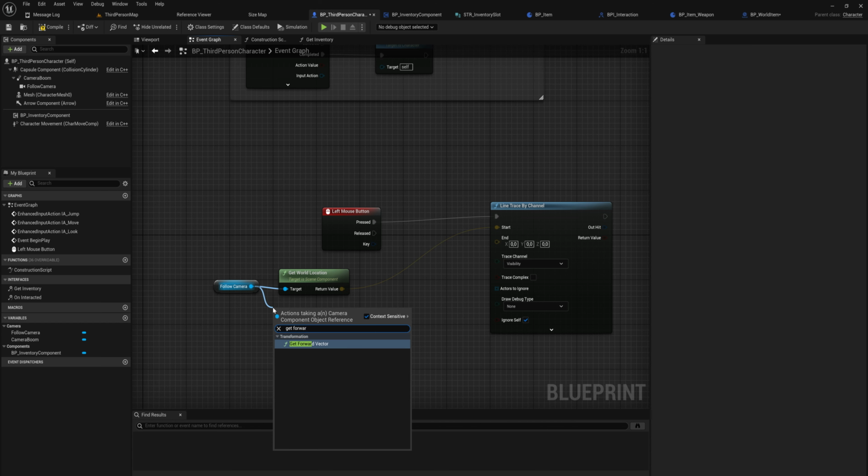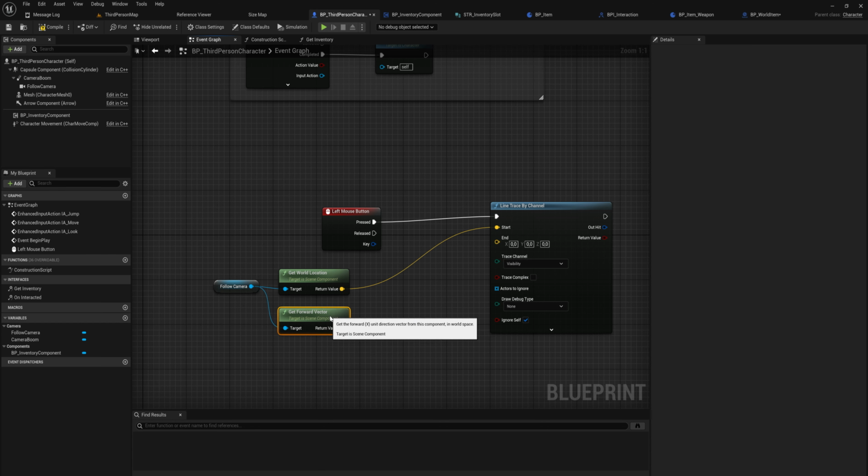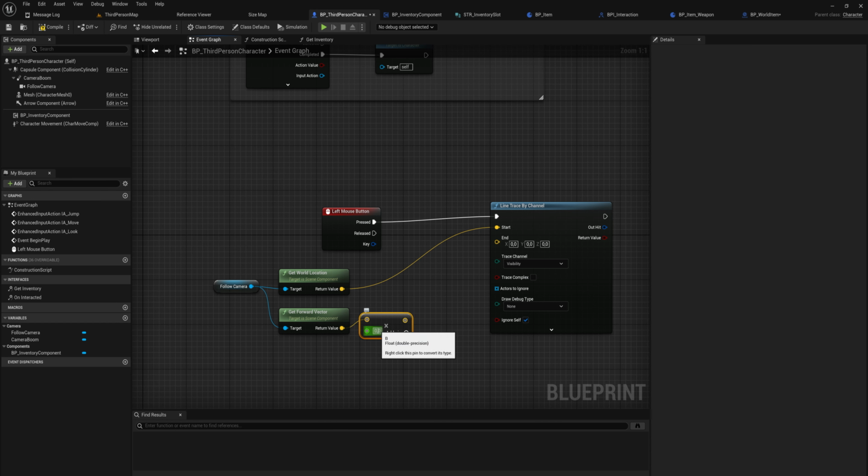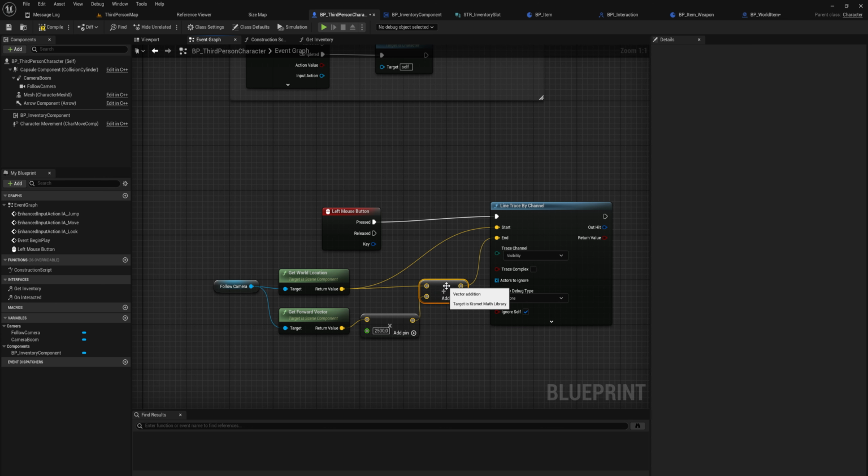So we can get the forward vector out of this thing, which is just the direction that this thing is facing in world space. And we can multiply that by a distance. So let's convert this pin into a float and say that the max distance that we can pick up items at is like 2,500 units. That might be a little bit too much. If we add that to the world location for our camera and set that to being the end, we now have a line trace that allows us to potentially pick up an item.